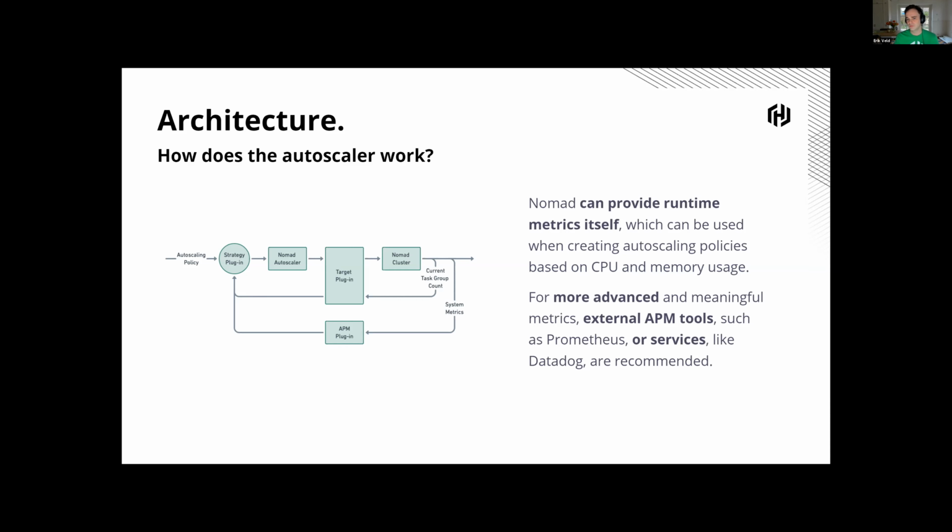You can provide metrics from Nomad itself by exposing the allocation metrics or the node metrics, and by exposing those as Prometheus metrics, for instance. But to get much more meaningful metrics, we recommend using external APM tools such as Prometheus, or services such as Datadog to get those metrics.